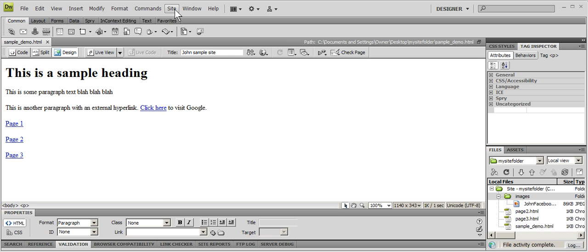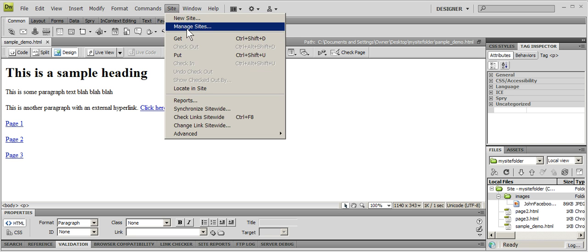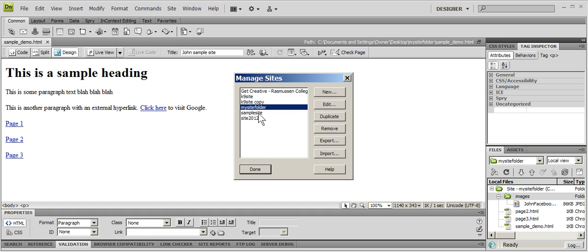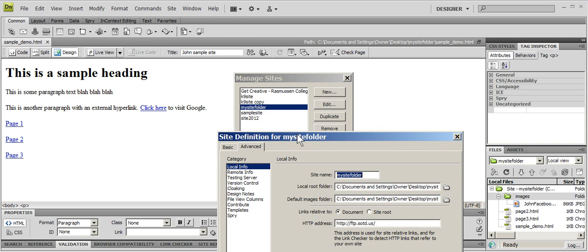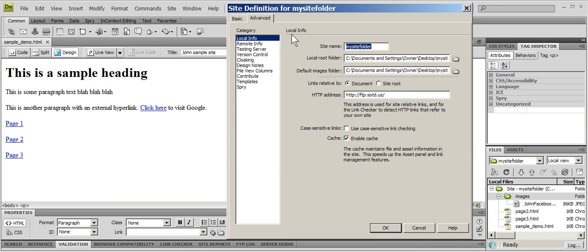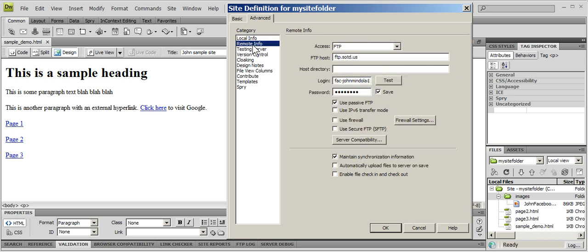What's important is that you should have already done this, but if you go to Site, you want to go to Manage Sites, and your site should be listed in this white area. For this one, I just called it My Site Folder is the name of the site, and if I go to edit it, if you don't have one there, you're going to want to hit New, and make sure that it's based on the root folder that you have for your website project. So this is CS4, it might look a little different in CS5, but essentially I have my local root folder, local images folder taken care of.